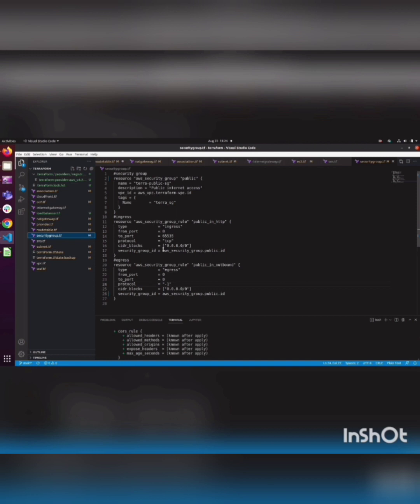Now there is an ingress and an egress rule. In the ingress rule, we add an inbound rule to a security group. An inbound rule permits instances to receive traffic from the specified CIDR address range or from the instances associated with the specified security group. Here I allow all traffic. So this is my ingress. The request comes from port 65535 with protocol TCP and CIDR block 0.0.0.0/0. It allows all traffic, and it is associated with my security group ID that I have mentioned.